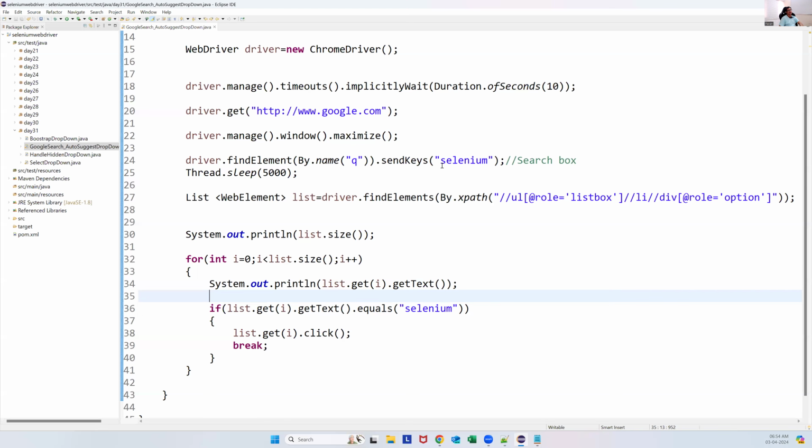This is one type of auto suggest, but you can see different types of auto suggest. Everything depends upon the XPath. Some more dropdowns are there, they are also auto suggest. I will give some video links. You can go through them and understand how to handle other types of auto suggest boxes, because this will differ from one type to another.